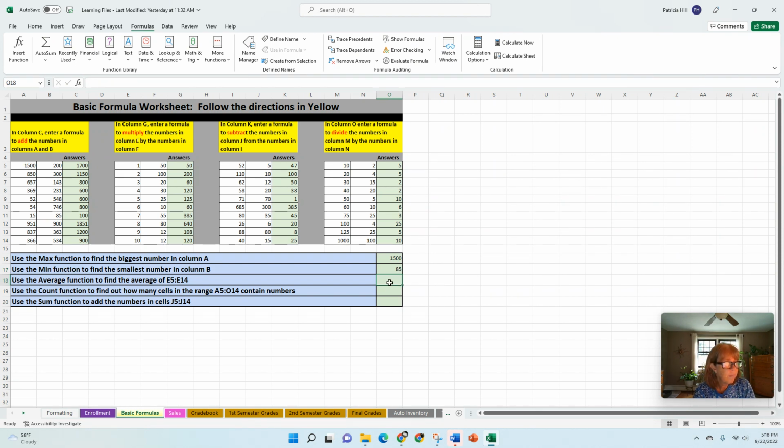The next problem has us use the average function to calculate the average of cells E5 through E14. Same steps. Click on the cell, grab the function, highlight the cells you want to average, E5 through E14.